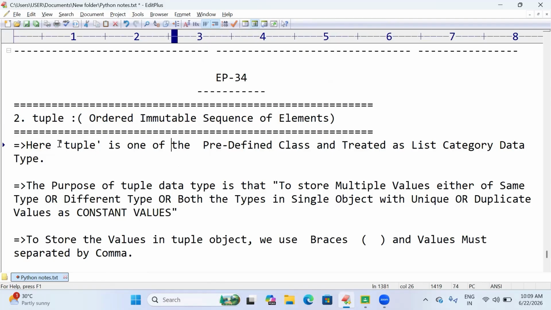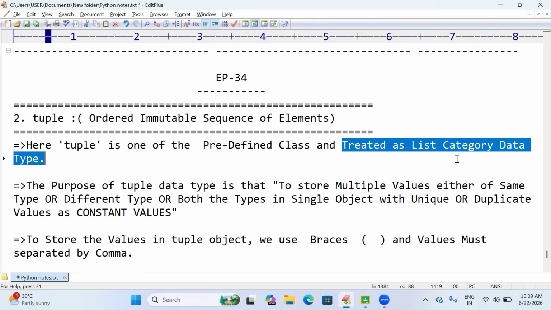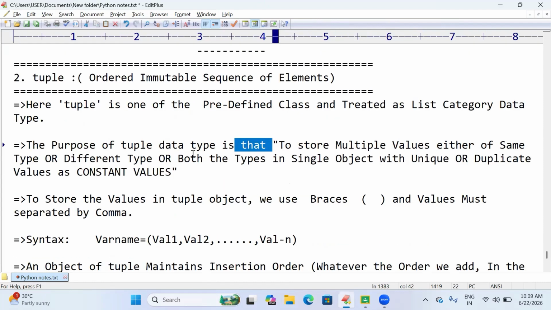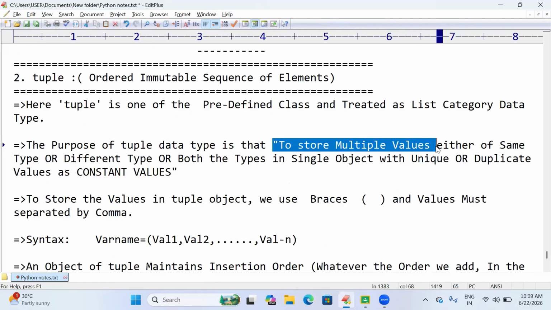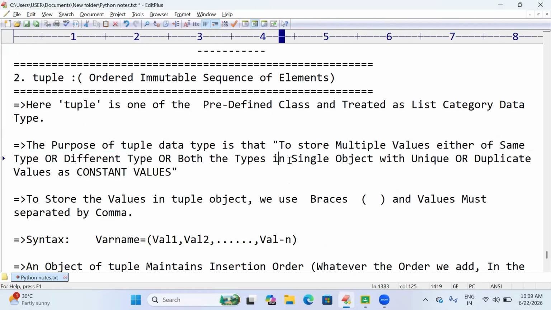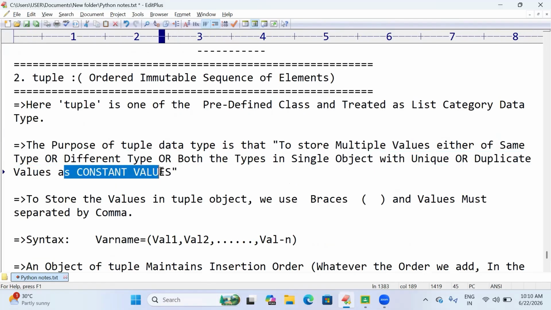So let's see what a tuple is. Tuple is one of the predefined classes and it is treated as a list category data type. So in the list category data types, the tuple data type is present, right? The purpose of the tuple data type is to store multiple values, either of the same type, different types, or both types, in a single object with unique or duplicate values as constant values.